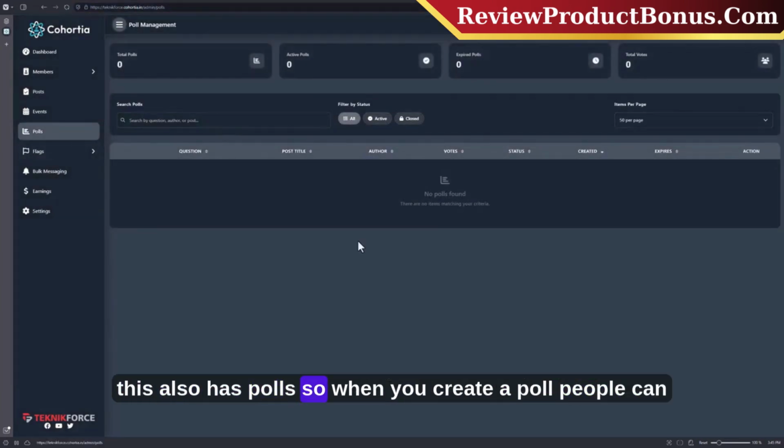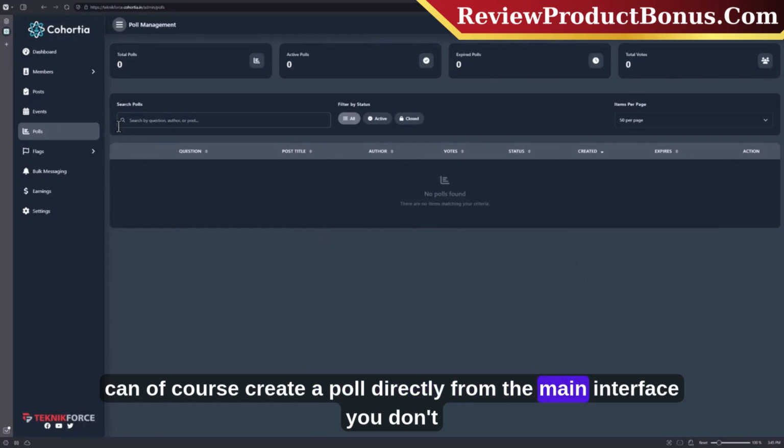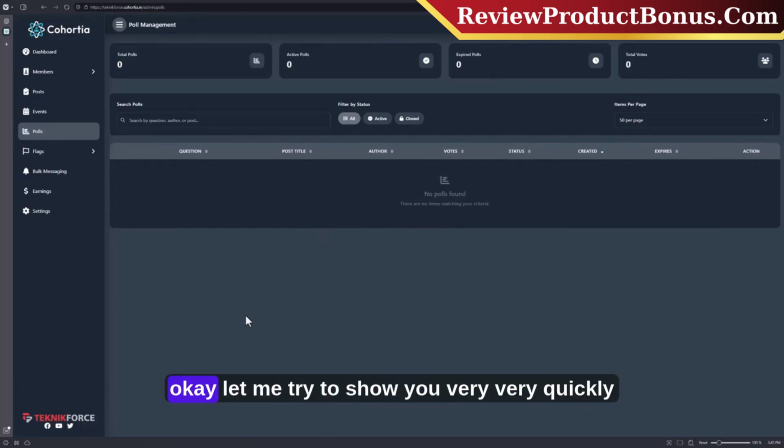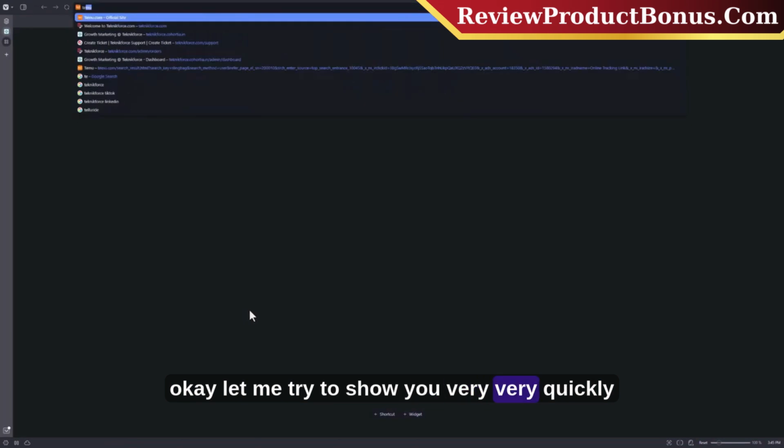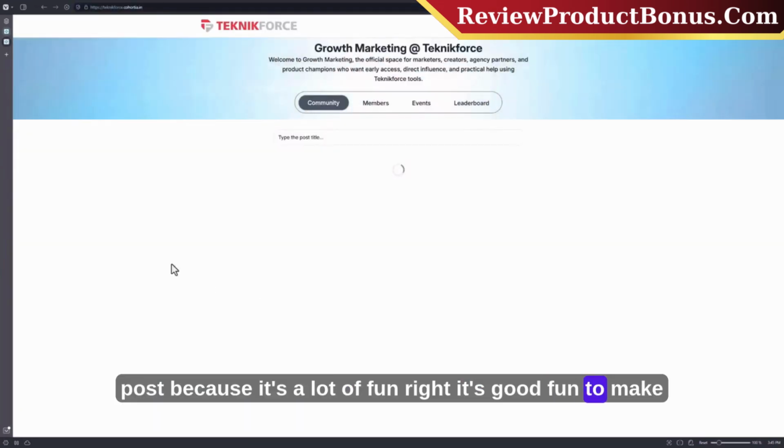Cohortia also has polls. So when you create a poll, people can tell you what they feel about anything, and you can, of course, create a poll directly from the main interface. You don't need to come here. Okay, let me try to show you very, very quickly a paid post, because it's a lot of fun, right? It's good fun to make money.